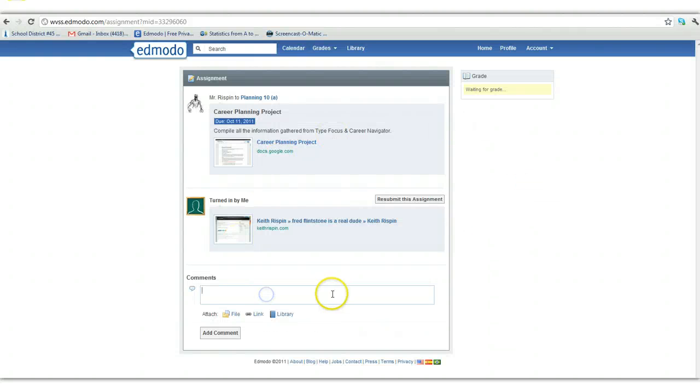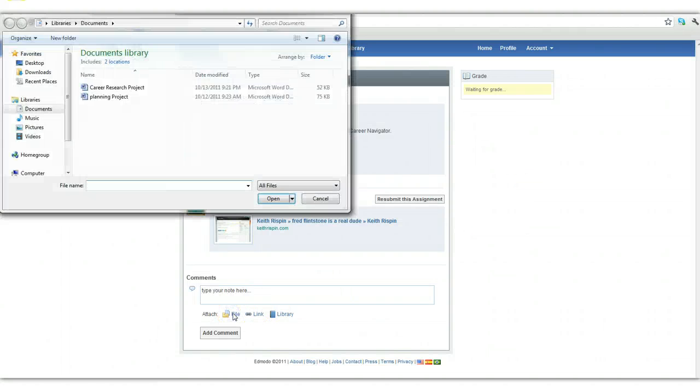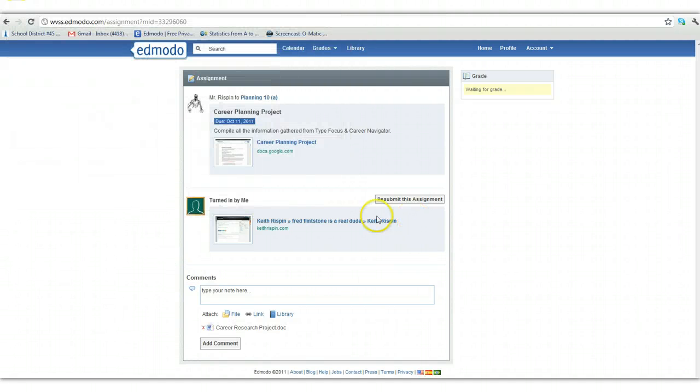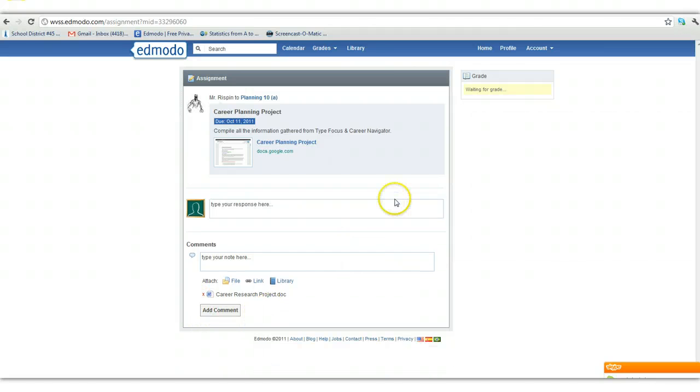and then you're just going to attach that file via the link, open, and in this case I'm actually resubmitting this assignment. If you're submitting it for the first time, there will just be a button down here where it says turn in assignment. So in this case I'm just resubmitting the assignment, and you are done the career planning project, and it's ready for marking.